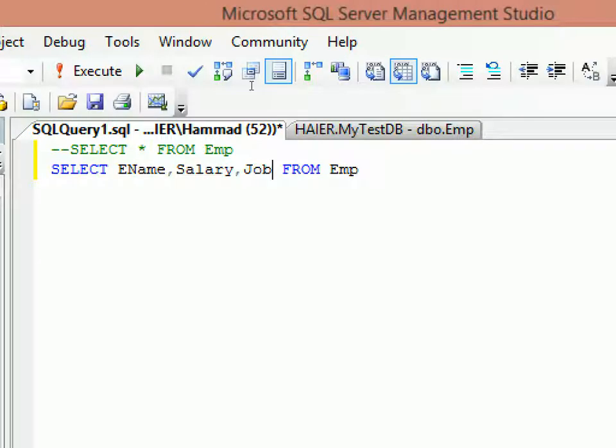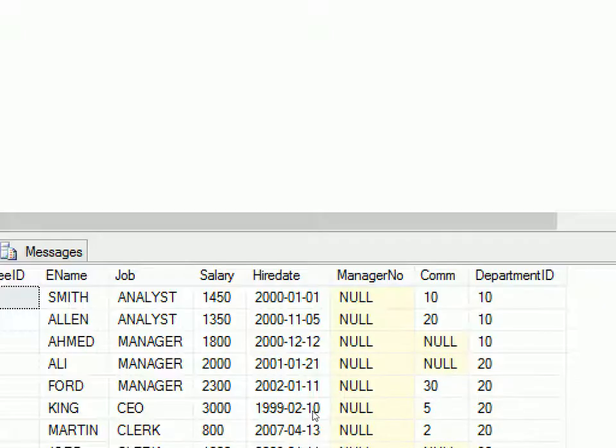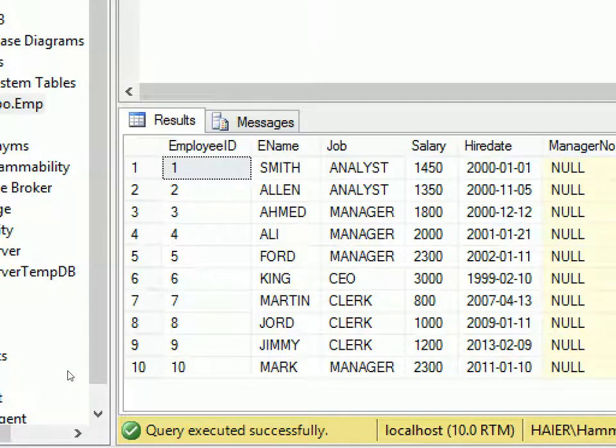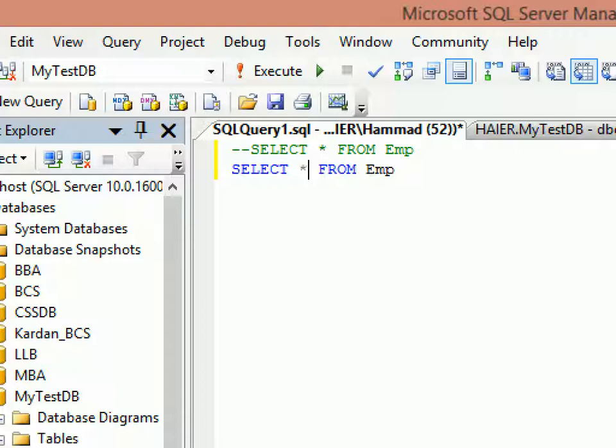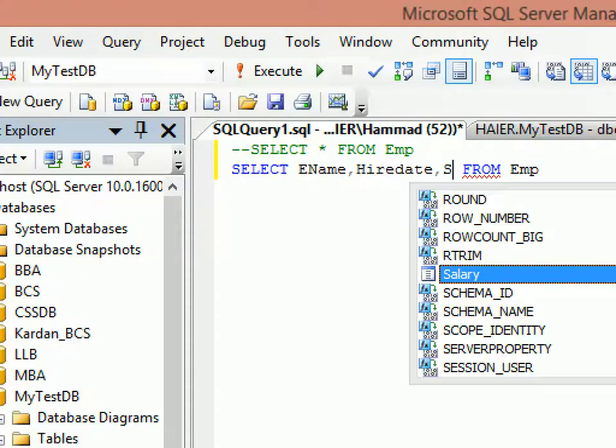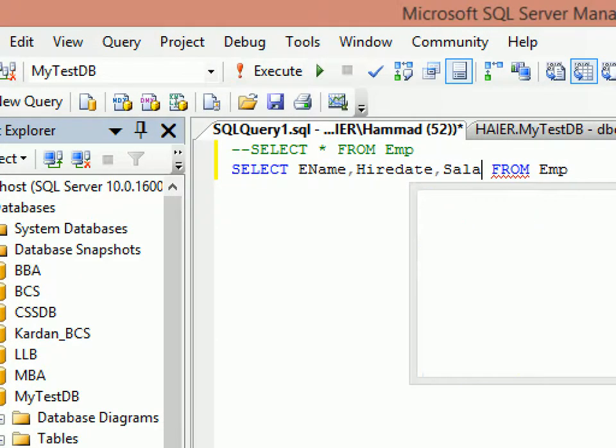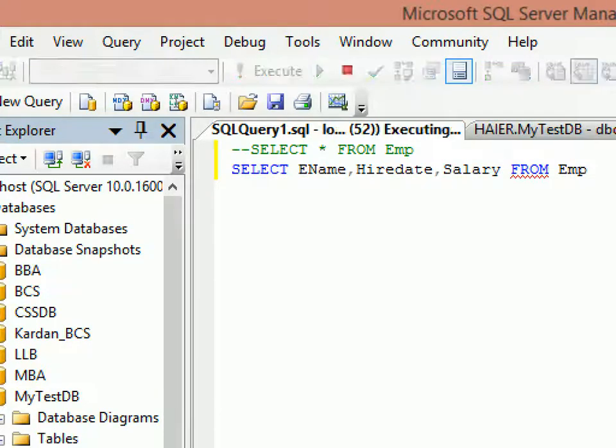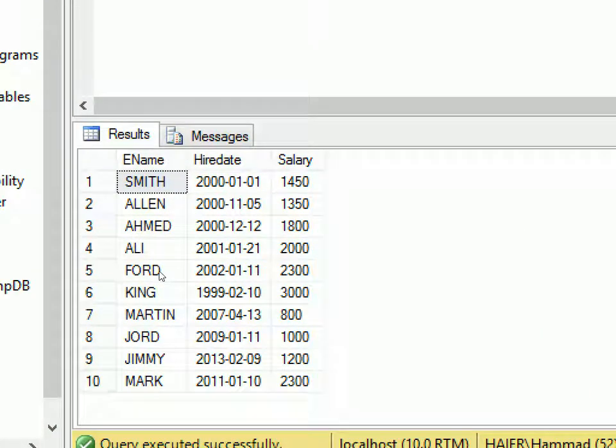When you want to display some specific columns, for that reason you don't need to write the star. If you write the star, it will display all the data to you, all the columns to you. Clear? But here our aim is not to display all the columns. Our aim is, suppose, to display the employee name, the hire date, and the salary. So you will see that Smith is hired on that date in 2000, and his salary is that.